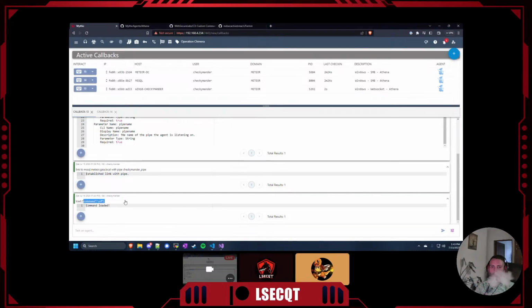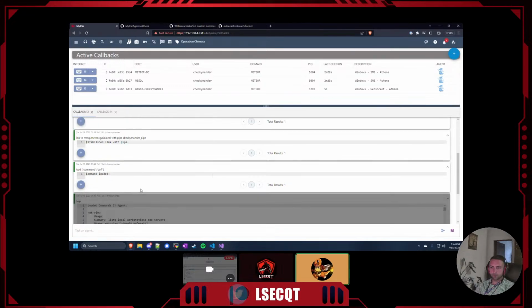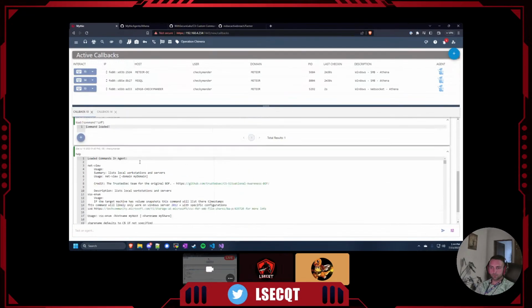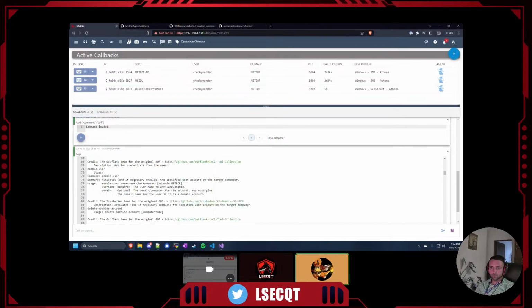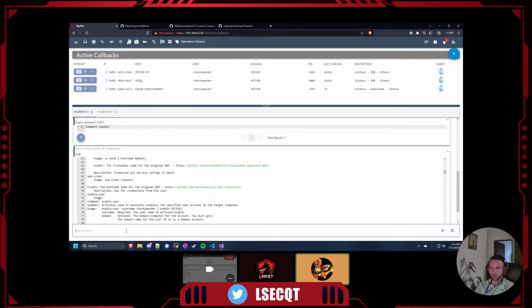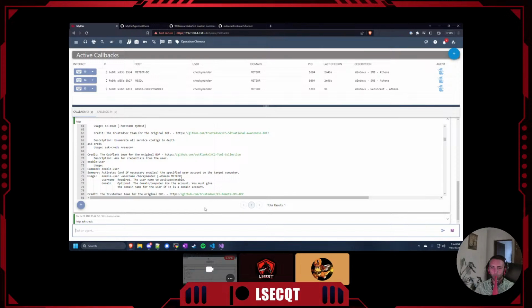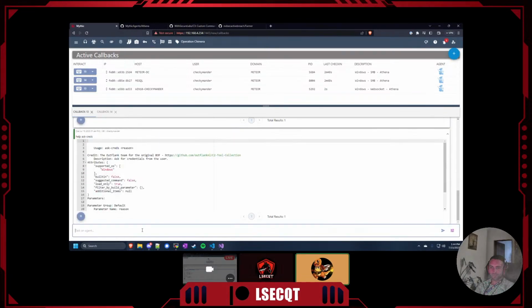So now that we have coff running, we can type help and we can see what coff commands are available. So we have netview, vssenum, askcreds, there's a lot of them. So like, let's say askcreds, right? So this is a BOF that'll pop up a fake login credential box for the user, and it'll ask them to type in their password. Super useful for when you're getting really frustrated. Yeah.